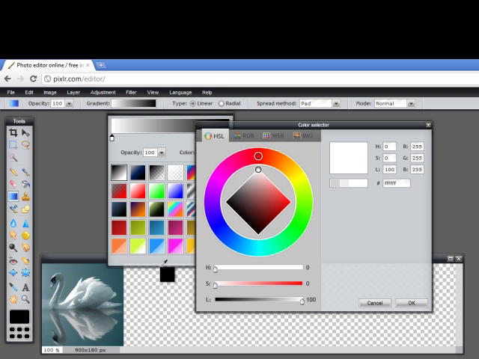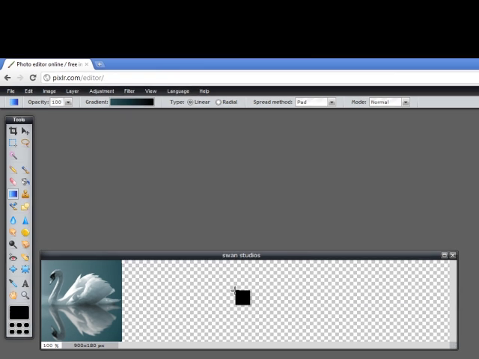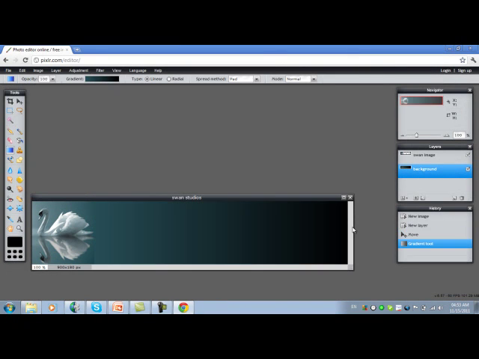In order to match a background image to your Swan image, just click on an area over here. Immediately the color of that background will be applied to your color selector, which is over here. Then click on OK. Once that is selected, all you have to do is drag your mouse cursor from the left towards the right. And there you have your fill.